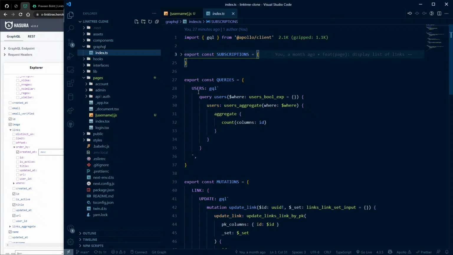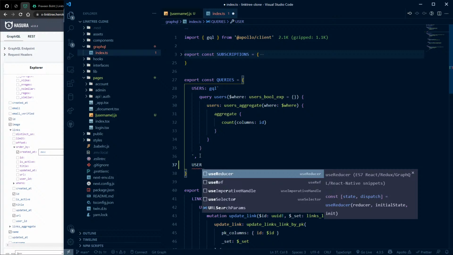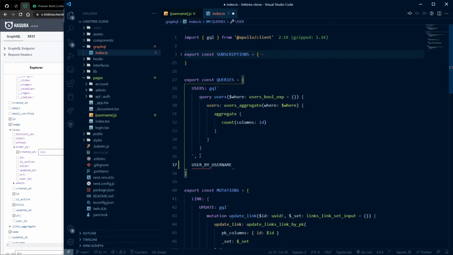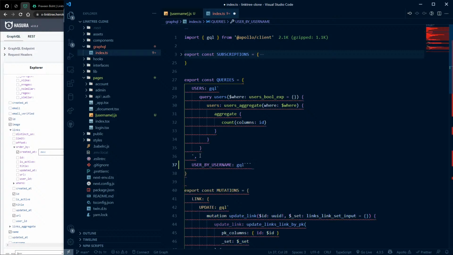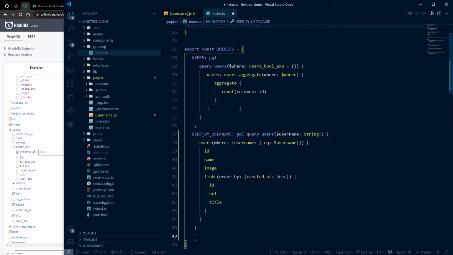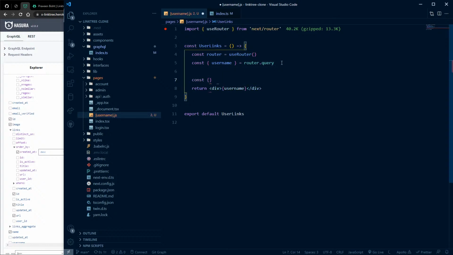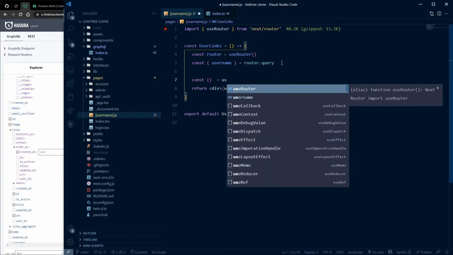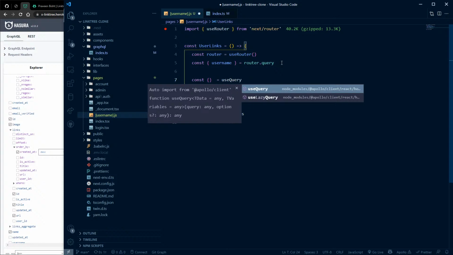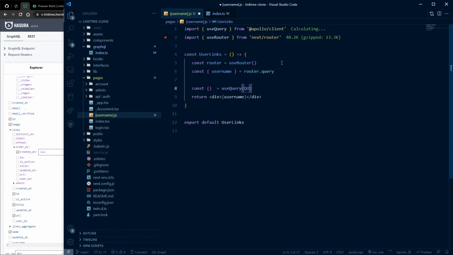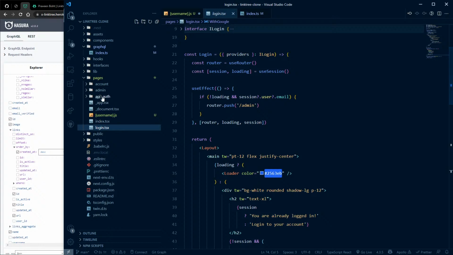We can come here. If you'll check, we already have this query called users, but let's not use that, and instead I'm going to do user by username, right? Now in here, I can use the hook provided by Apollo Client called useQuery, and in that useQuery I can pass that.